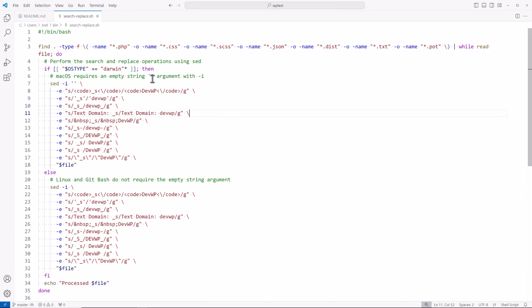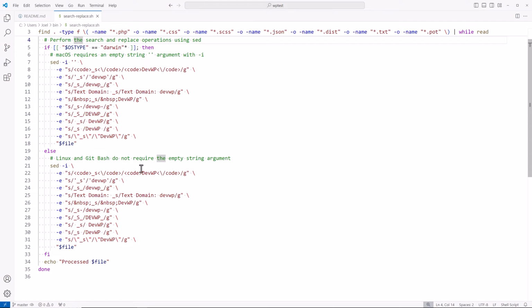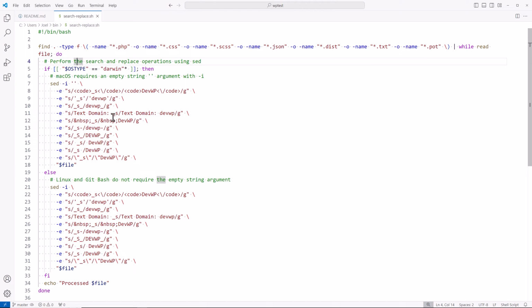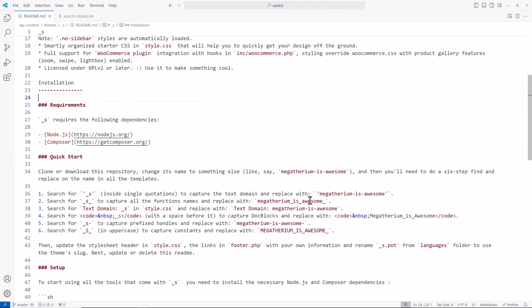All right, so what is this file doing? Well, there's a bunch of values that we have to take care of over here. I figured let's just create a script for this. So we're using the find command. We're searching for the type of files. We're looking for PHP files, CSS, SCSS, JSON files, dist files, text files, and the pot file. And while read file do, and then we're running this if over here. This is checking to see if you're on macOS, because if you are, then you have to have this empty string. If you're not on macOS, if you're on Linux or using Git Bash on Windows, then you don't need the empty string. You could just run these commands over here. Each one of these lines corresponds to the values that are here.